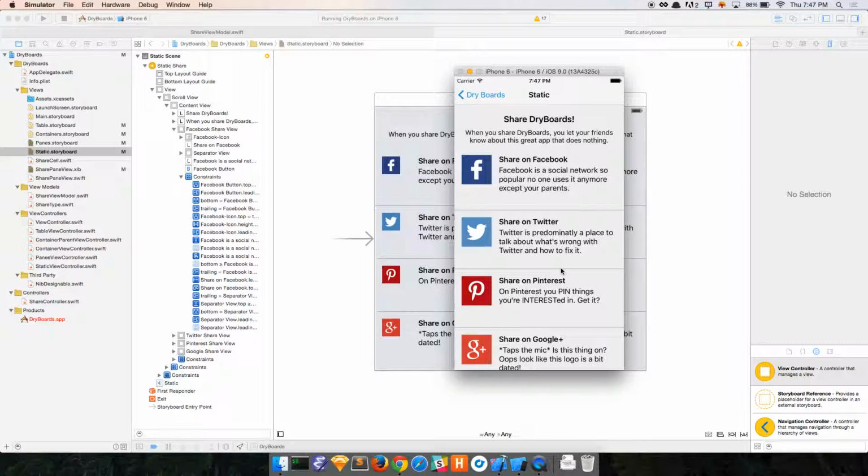Stack views are amazing. I found a view that I thought I wouldn't be able to do, done with no auto layout. Cool. All right, no auto layout for me. Thank you very much.